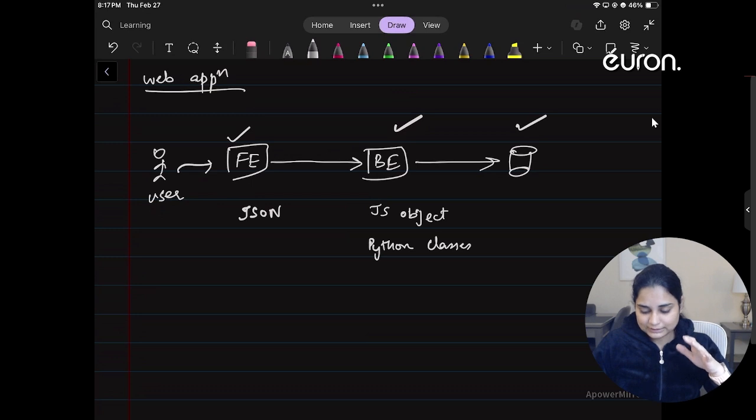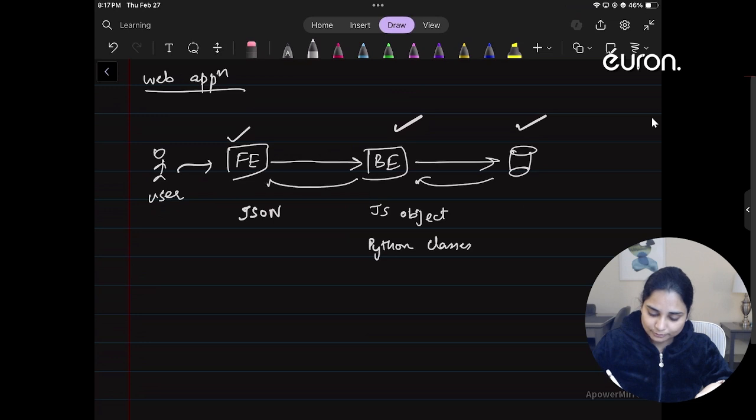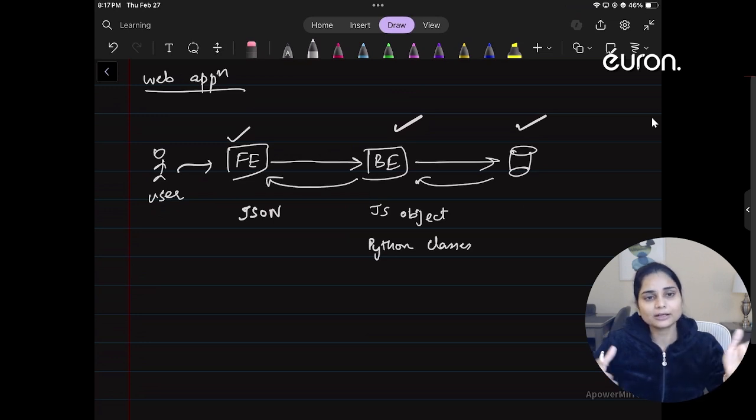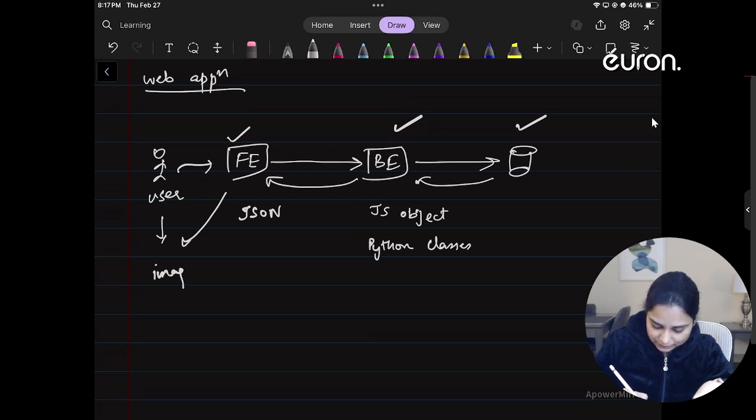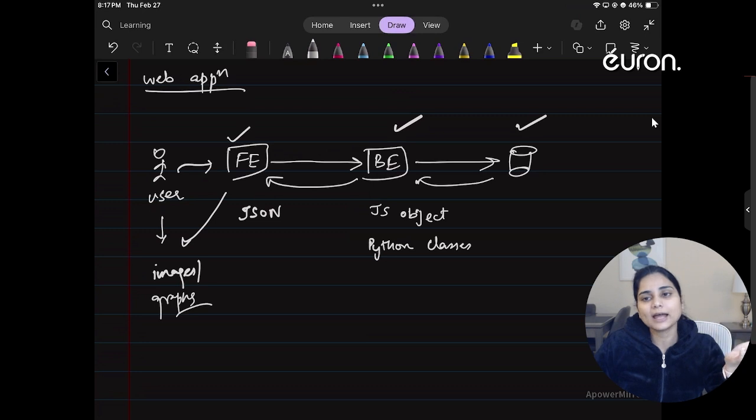So if you will see, the entire communication is happening. We came to the database, it sent back the response, the backend sent the response back to the front end, and then the user is able to see, like in the front end only, he is able to see some images or some graphs or something. So that is how it is happening. So if you are going to be seeing here, the data is represented in different forms at all of these places. All right.